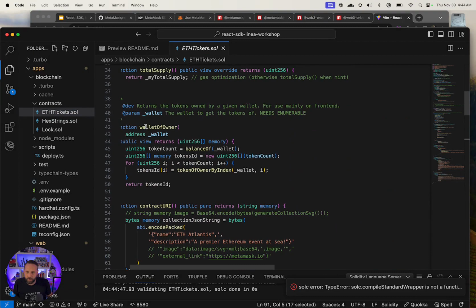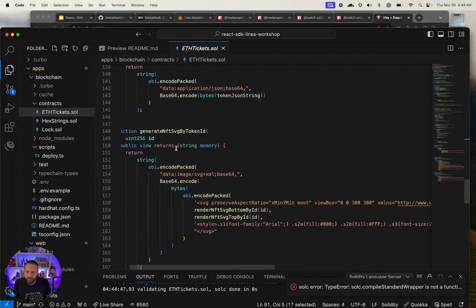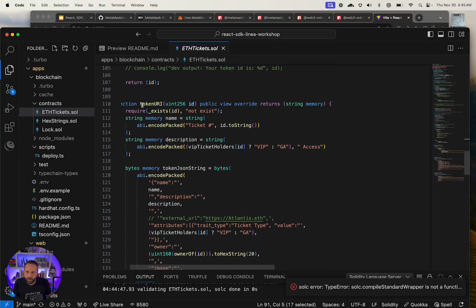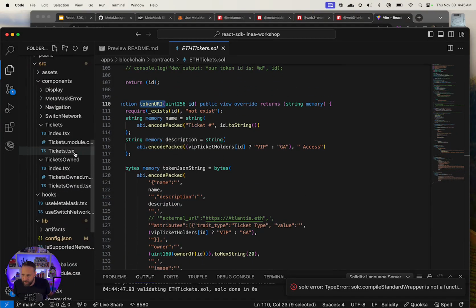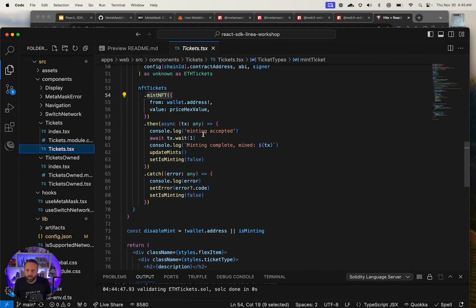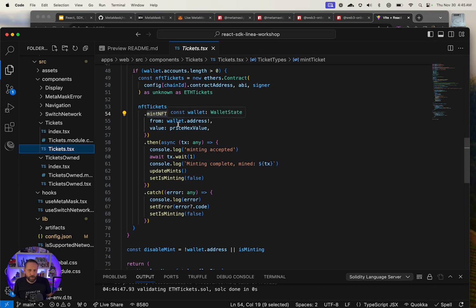We could call walletOfOwner. We could call token, where is it? We could call tokenURI. So let's go back and take a look at that really quickly. So if we go back to tickets, yeah, so you see how we call that mintNFT function, and it takes a wallet address and a price for the ticket.